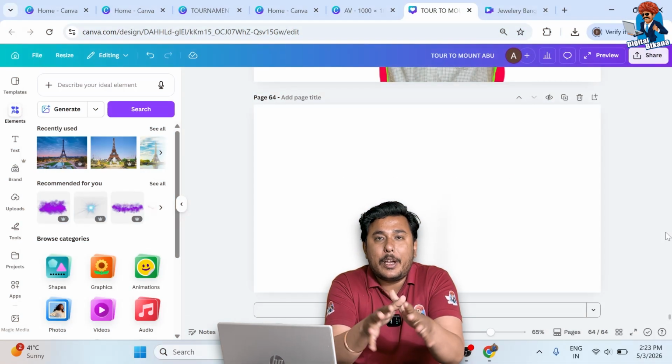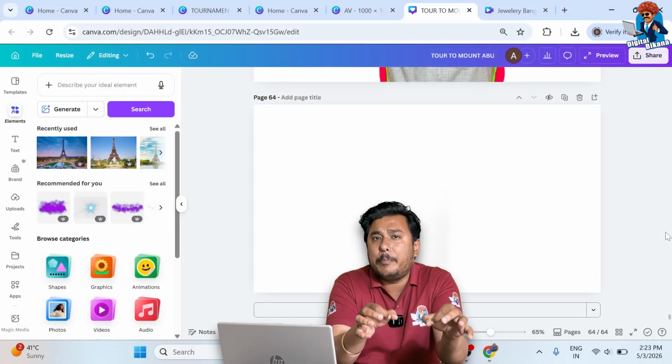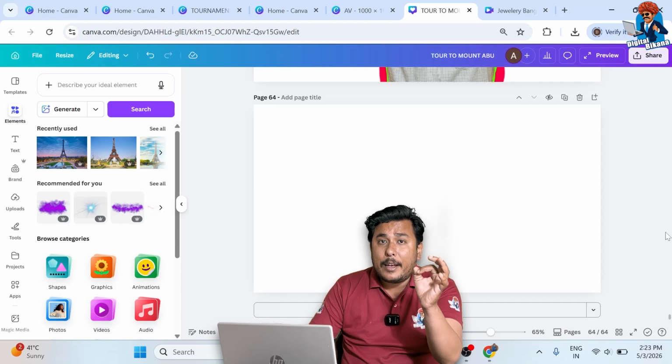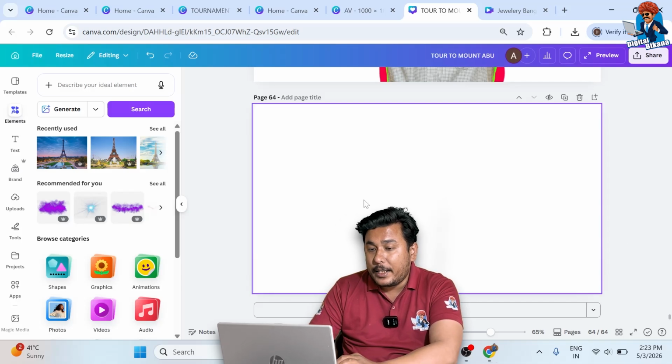Hello friends, in this video I'm going to tell you how you can manipulate a photo in Canva, right? How you can add photo manipulation effect in Canva.